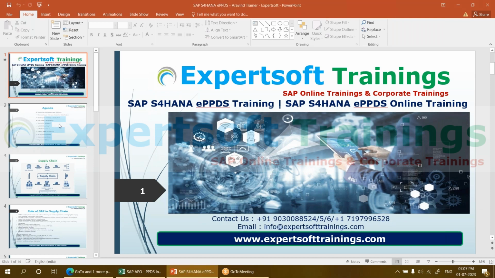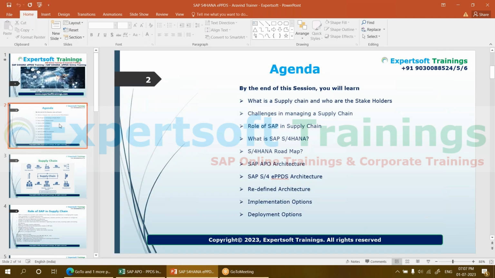Coming to the agenda, in this session we will try to understand, as there are people who are just new to supply chain and have a basic understanding, so I'll start from the basics. We'll understand what a supply chain is and who the stakeholders in a supply chain are. Let's also understand a few challenges in managing the supply chain, where SAP comes into the picture in managing the supply chain, what S4HANA is, and what the roadmap of S4HANA is.